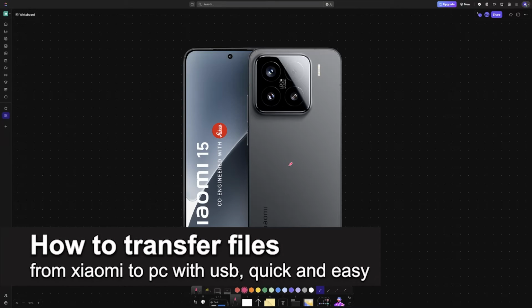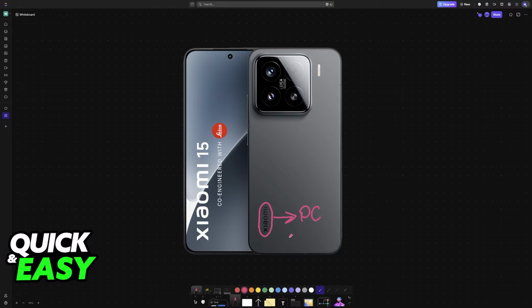In this video, I'm going to teach you how to transfer files from Xiaomi to PC with USB. It's a very easy process, so make sure to follow along. By using a standard USB cable, you will be able to connect your Xiaomi phone to a PC or a laptop and transfer over any files.